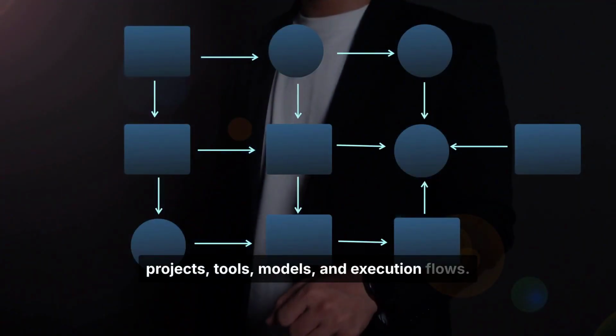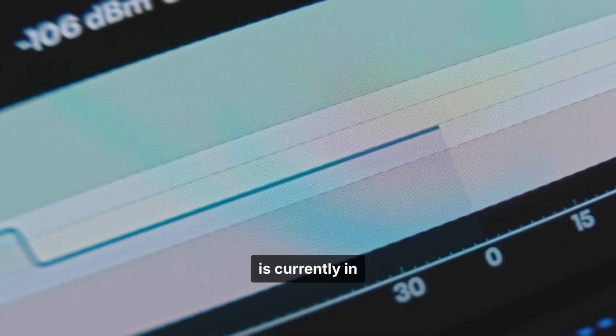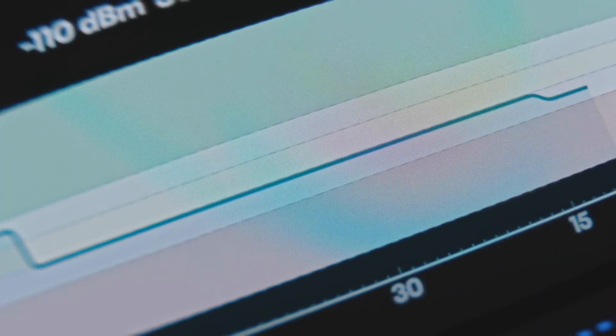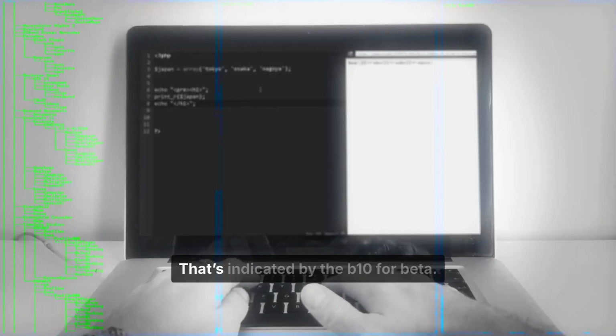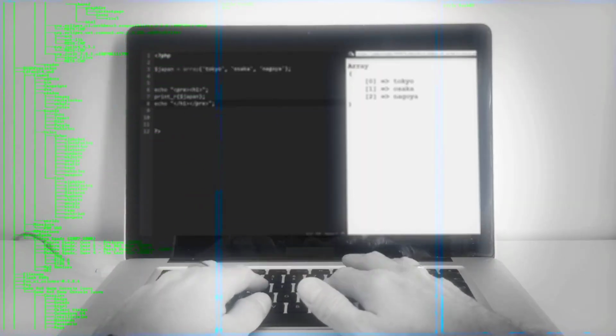This includes managing agents, projects, tools, models, and execution flows. This version that you see here, 1.0.0b10, is currently in public preview. That's indicated by the B10 for beta.